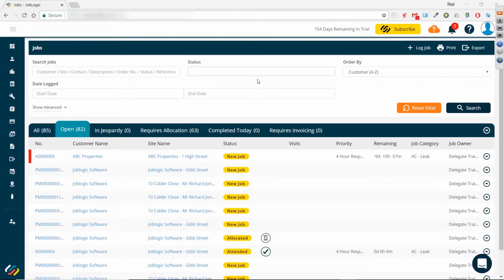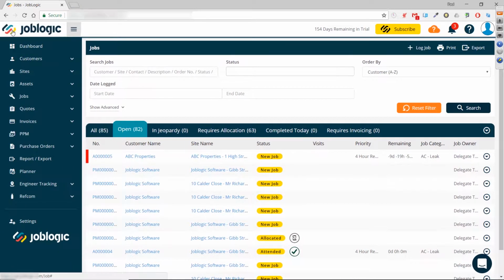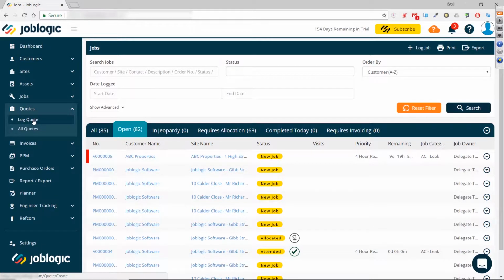As I said, guys, what we're going to do is go through the quote side of the Joblogic system. So I'm just going to open my menu there on the left hand side, and you can see quite clearly we have a quote section here. Just like your job section, if you drop it down you can log a quote, or you can open your quote desk and see all your quotes that are currently logged, outstanding and so on. So we're going to look at this at the end, guys.